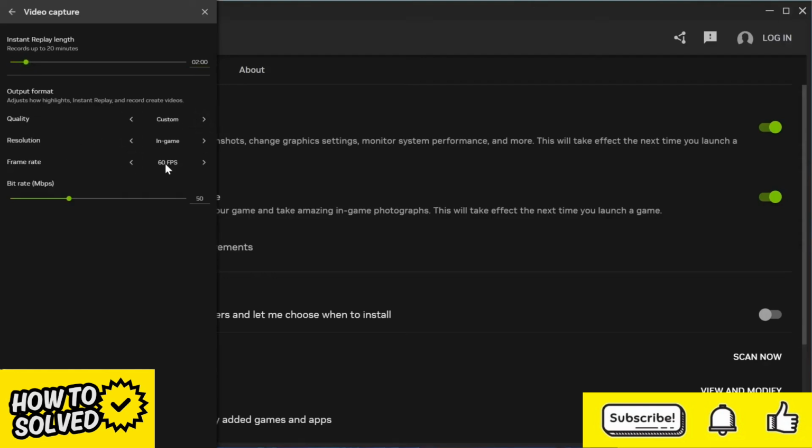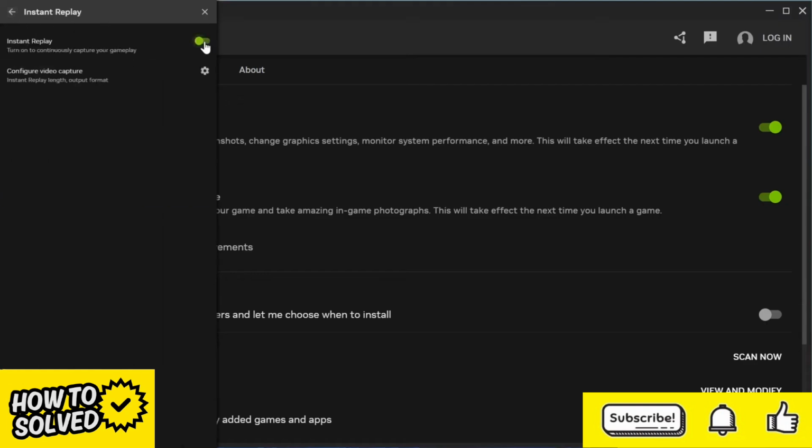And for frame rate, I'd recommend 60 FPS if you have a low-end PC. If you have a faster computer, you can turn this up to 120 FPS. For bitrate, I'd recommend keeping this between 40 to 50 for high-end PCs. If you are running a slightly slower system, you may want to consider reducing this to around 25. Then press the back arrow, and then you want to turn back on Instant Replay.